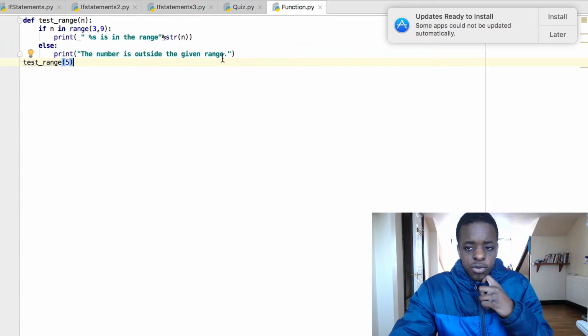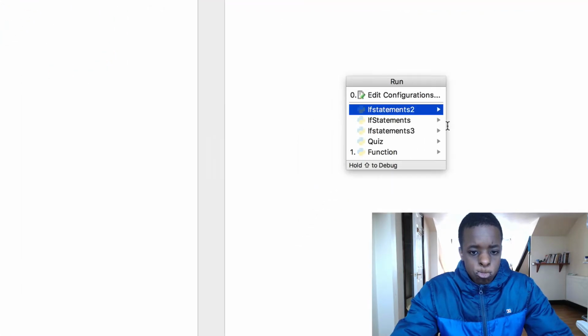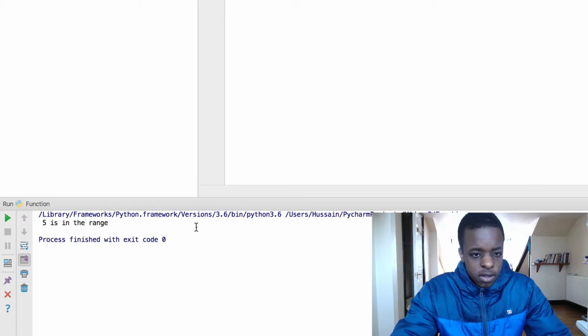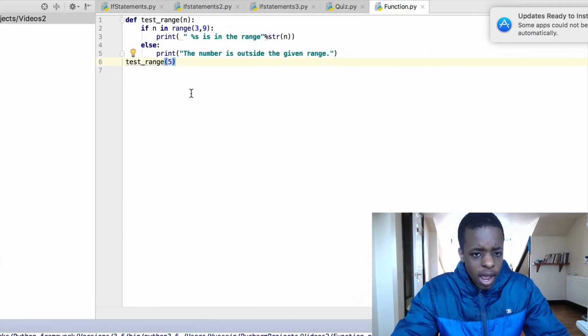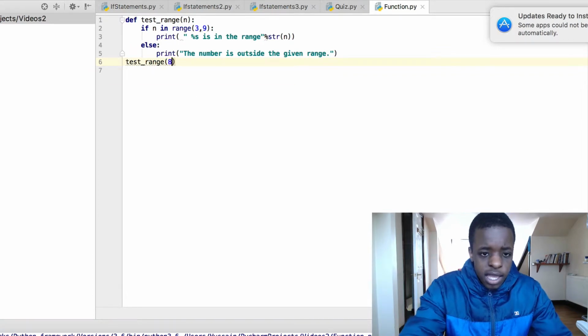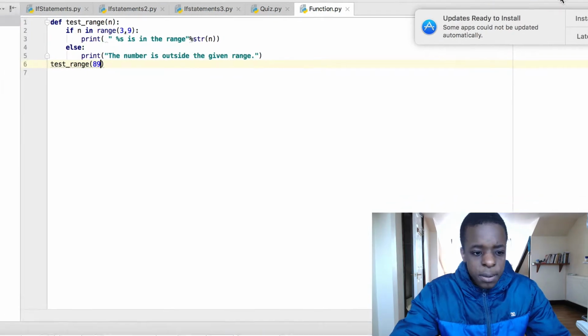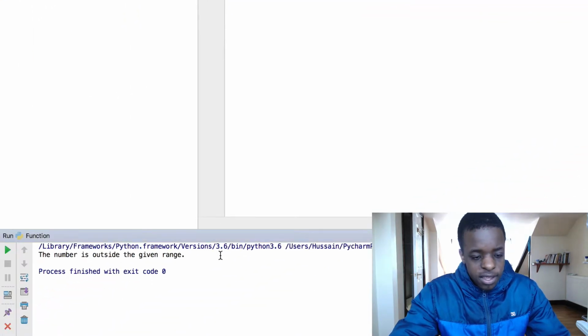So let's just run this first. So run function. So here we've got 5 is in the range. Now I haven't printed anything here, and it says test range 5. So let's change this to 89, and we can go to the top right, run. The number is outside the given range.